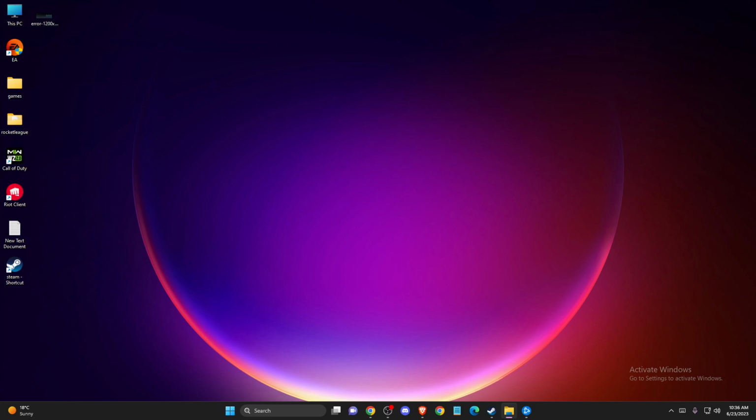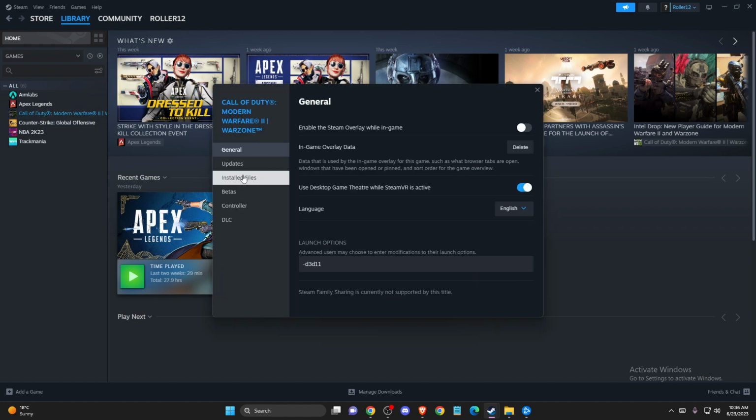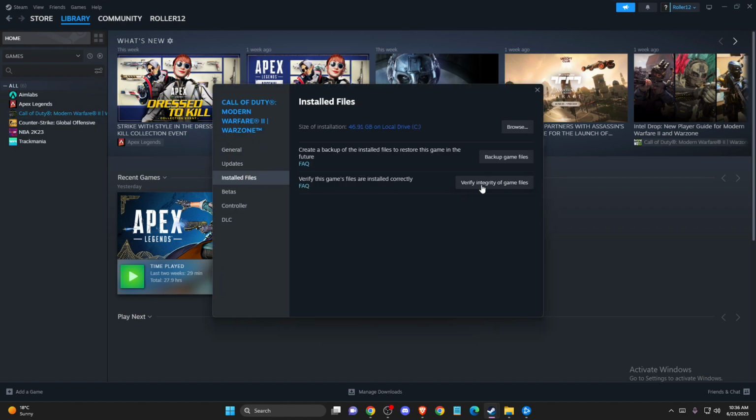And if the problem persists, then another thing that you can do here is to verify integrity of the game files that you try to install. So go to library, then locate your game, then right click on it, go to properties, go to installed files, and then verify integrity of the game files, and restart your PC, and then you need to look if the problem persists or not.